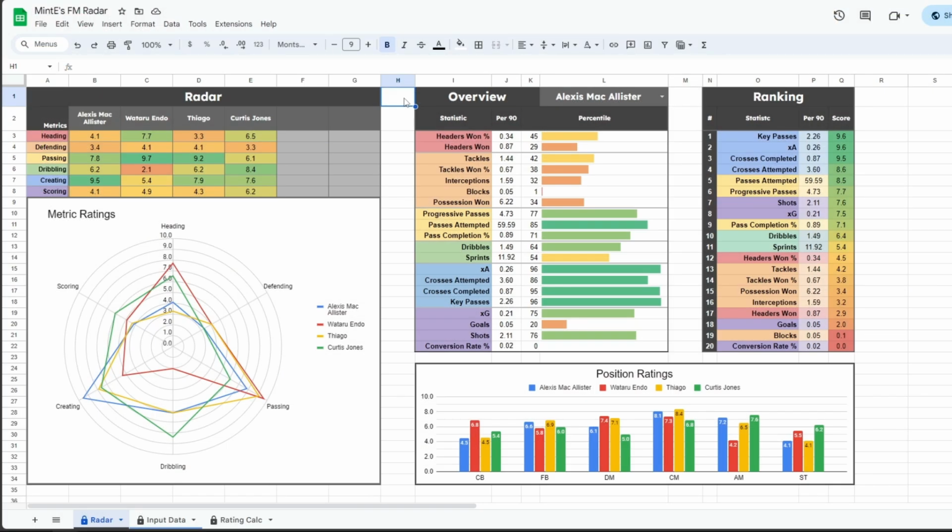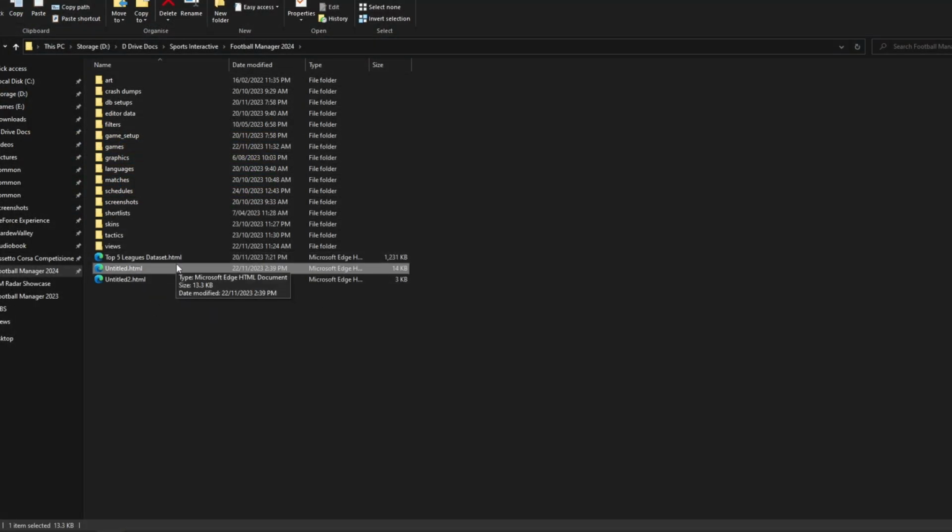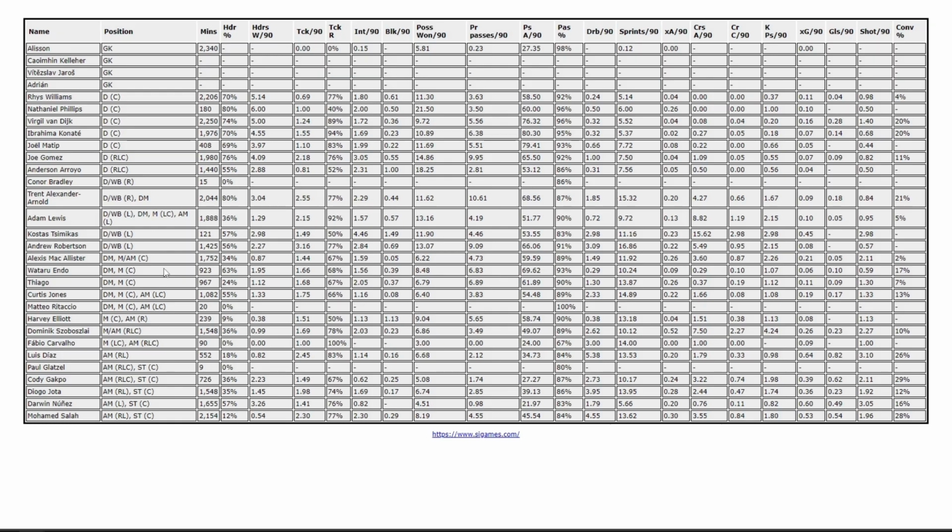Now that we're here, we want to open up the file that we saved just before. Perfect. There's mine, untitled. Double click that and it should open in your web browser. And there you can see all the data extracted directly from the game.